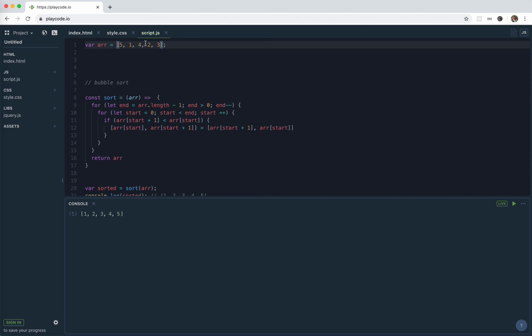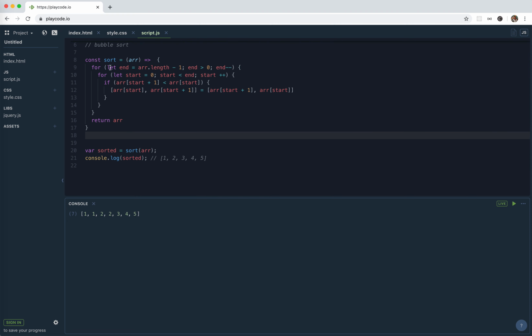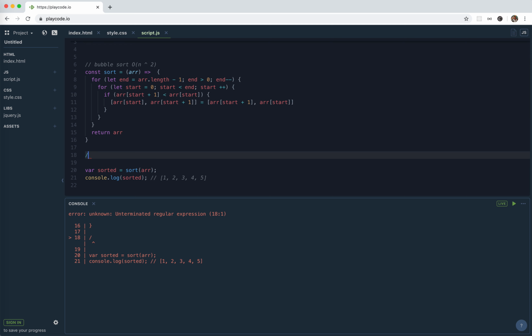Let's try adding some equal numbers. Yeah, it works well. This is a bubble sort. Obviously, the time complexity will be quadratic, n to the power of 2, n squared.